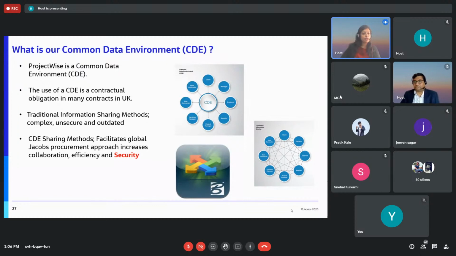ProjectWise is one of the common data environments that we use quite frequently, and it's a contractual obligation for the UK. And why do we need a common data environment? Because it is all about sharing methods, facilitating global Jacobs procurement, and increased collaboration, efficiency, and security.